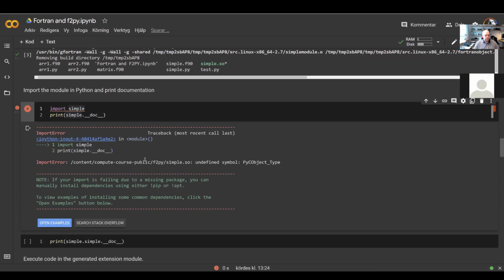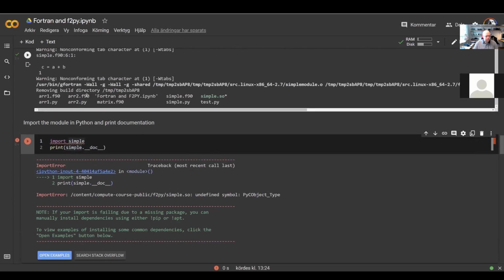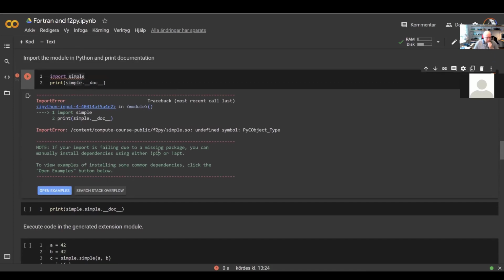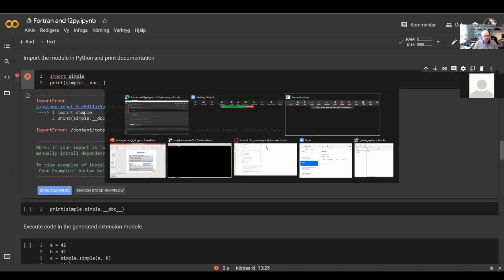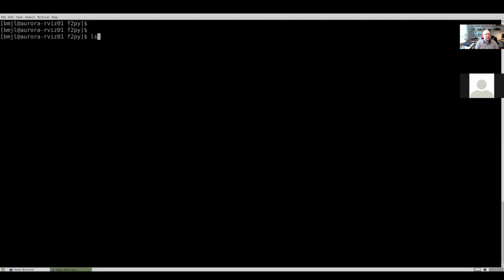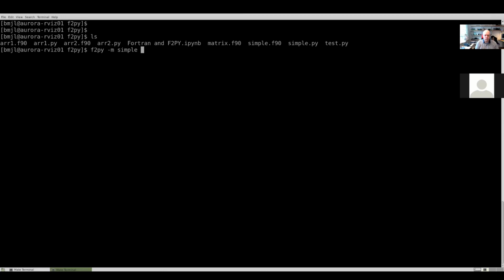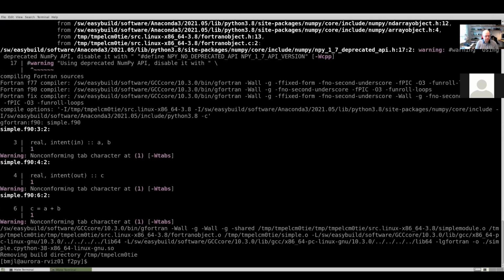And if you run this, okay. Okay, I switched to a backup computer. So I have the simple code here as well, simple.f90. So I do F2Py -m simple, and then -c simple.f90, and that compiled.